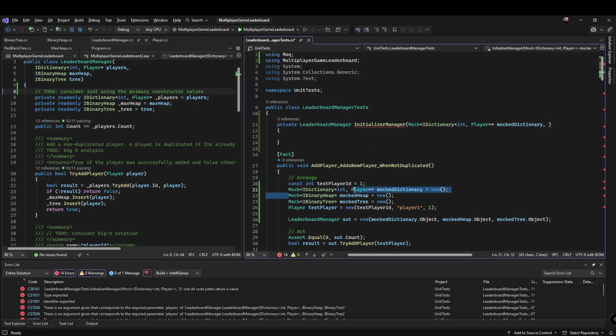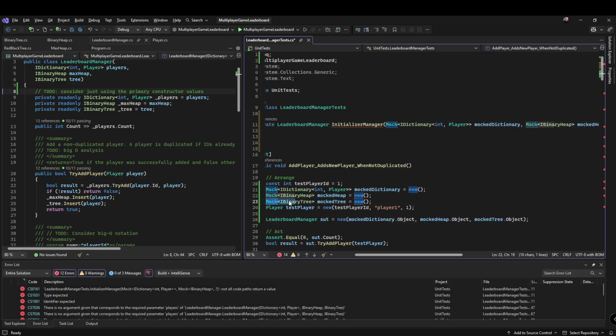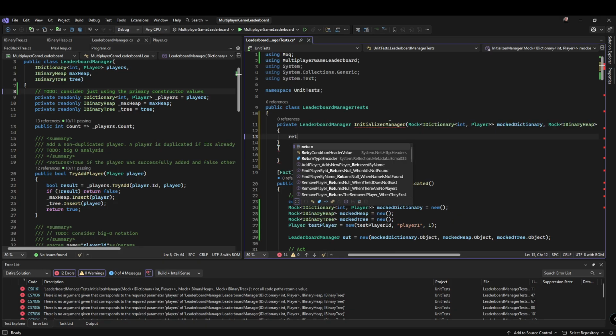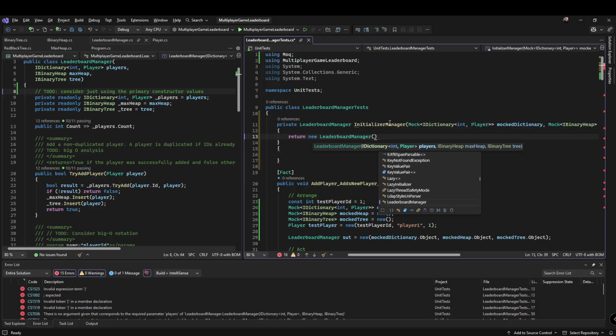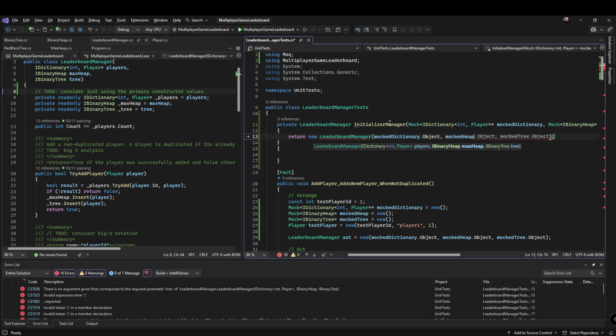What I'm thinking was to create a method here that just takes these and fixes them for you, so you don't have to keep doing it. I don't think there's actually a lot of value in it, though, actually. Return new leaderboard manager and passing in all of those, so mocked dictionary dot object, mocked heap dot object and mocked tree dot object.